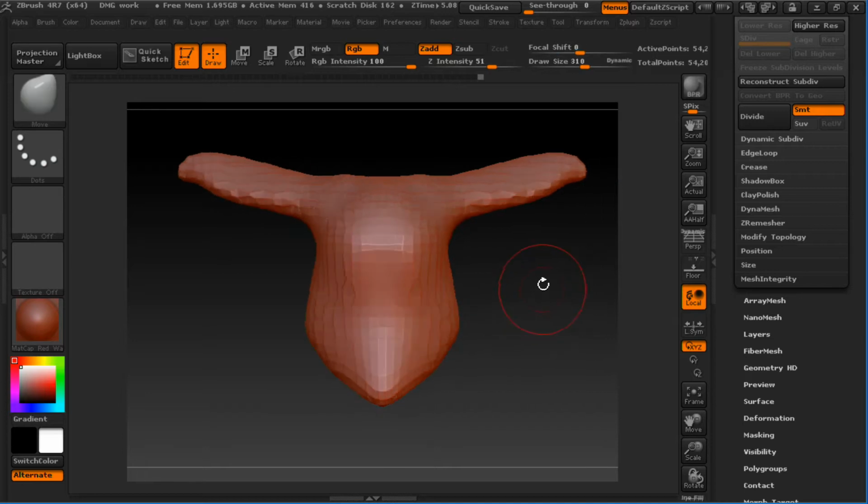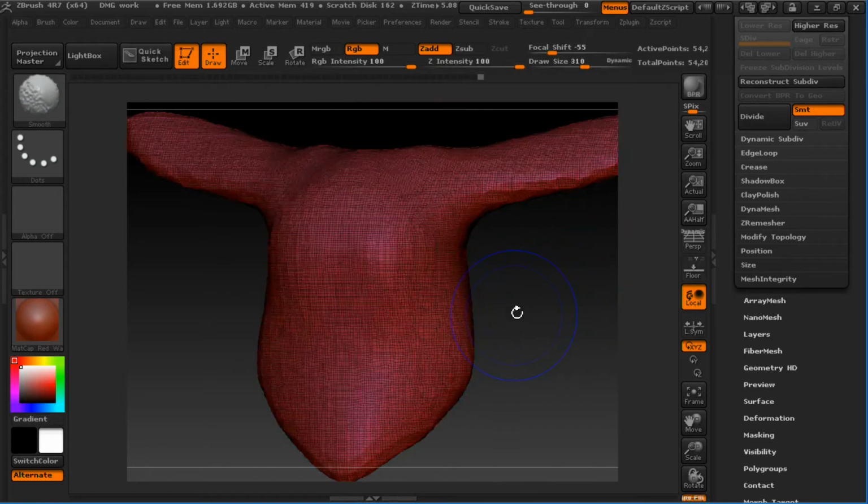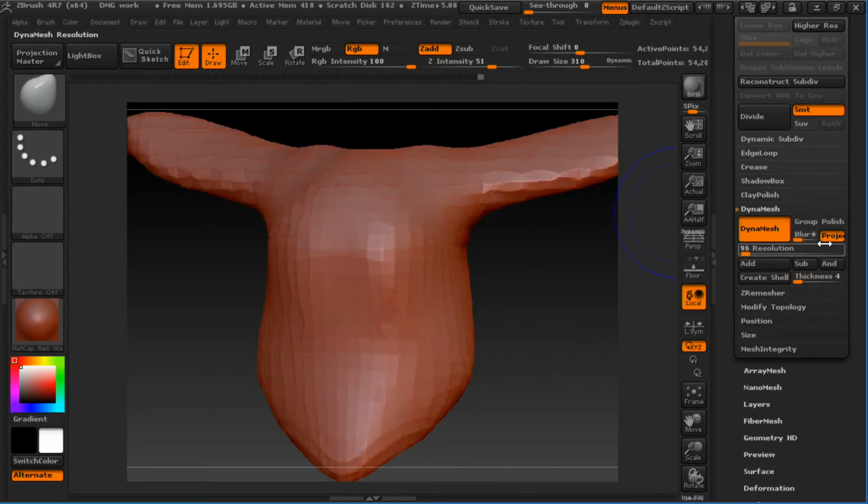Now, if your computer is running a little slow with the amount of resolution that you have, turn off Project. Reproject Dynamesh is going to do an operation that for certain resolutions doesn't really need to happen, and for certain sculpting practices doesn't need to happen, but it takes a while to do it. So when you turn it off, the Dynamesh process goes a lot faster.